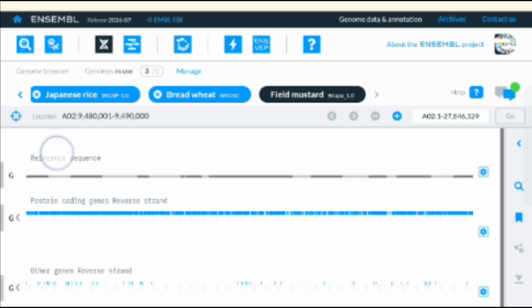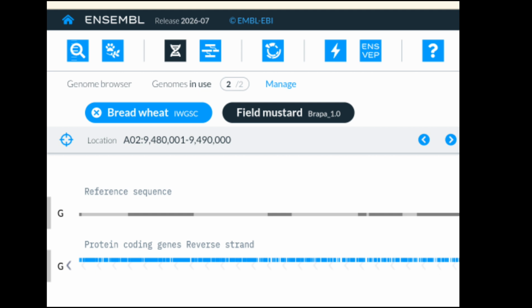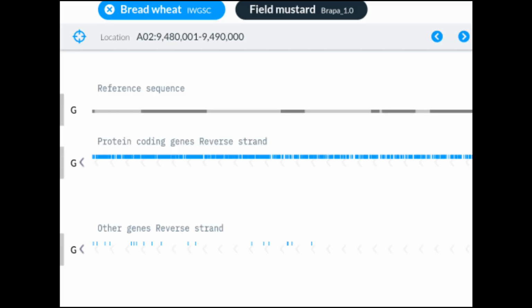We can see the species table that is having bread wheat, Triticum aestivum, and field mustard, that is Brassica. So the assemblies are currently selected, indicating a cross species comparison or multi-species alignment view, and I have also selected some other species. So here you can see the chromosome A02 specific position, and also the genome track visualizer.